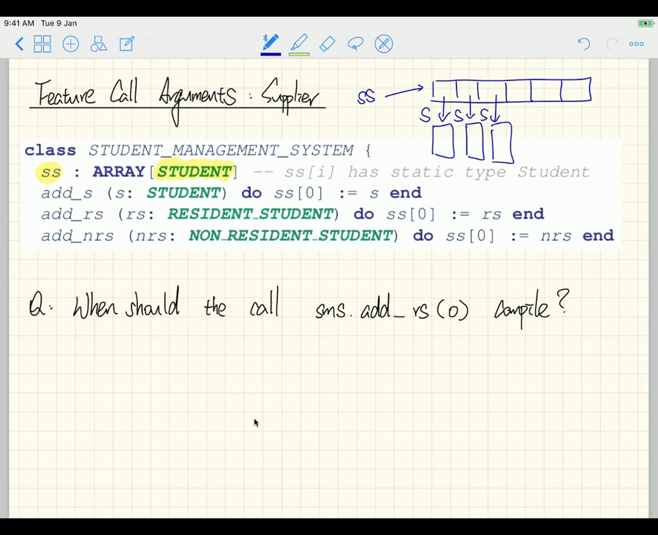And each one of them is just going to be of static type students. Students and students, just a static type. However, what can be the dynamic type for each slot? How many possibilities are there for dynamic types? It can be either students, resident students, or non-resident students. Okay, but let's see how.